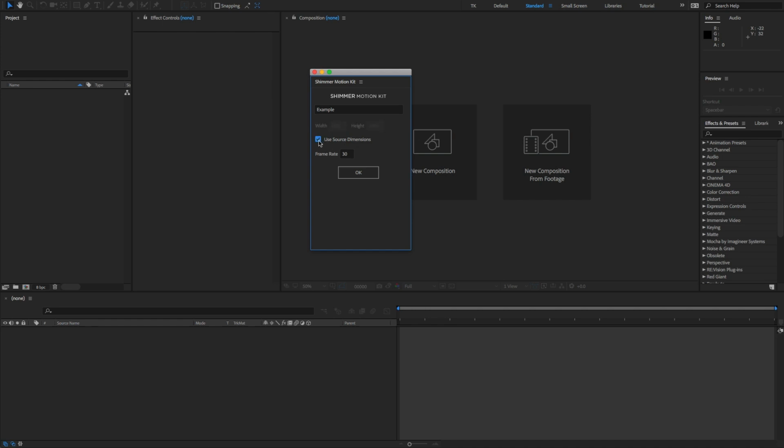Now, what this allows you to do is, let's say you have a source with a random dimension. Rather than having to look it up and insert them, this will just automatically use the source that you select. And then finally, we have the frame rate if you want something other than 30. So I'm going to leave this at 1920 by 1080, the HD settings for now, and we'll just click OK.